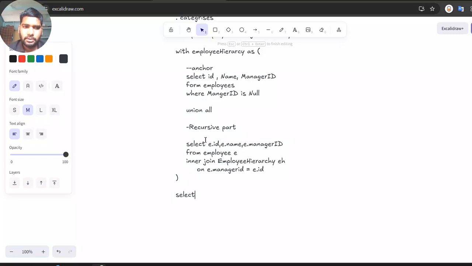And then we use SELECT star FROM EmployeeHierarchy. So how does that work? The anchor query starts the hierarchy.